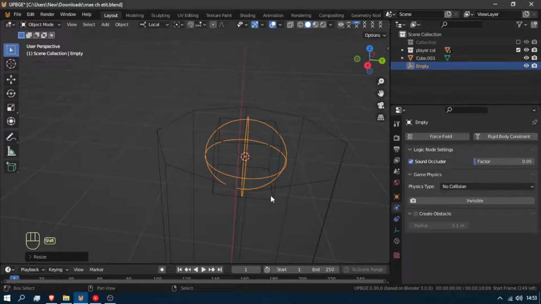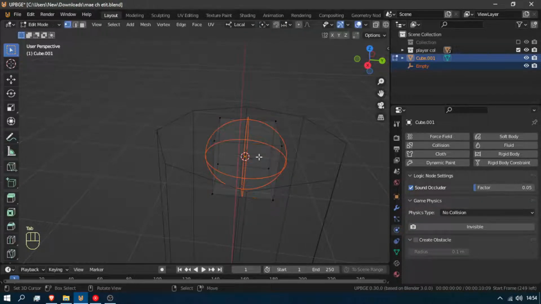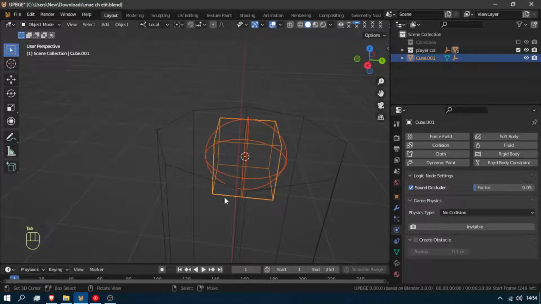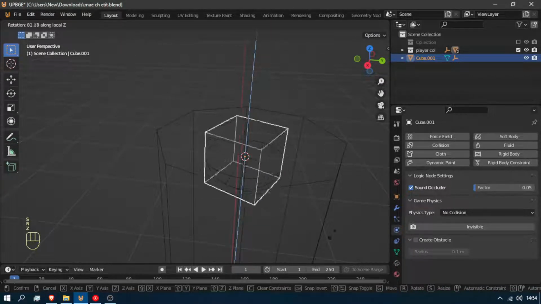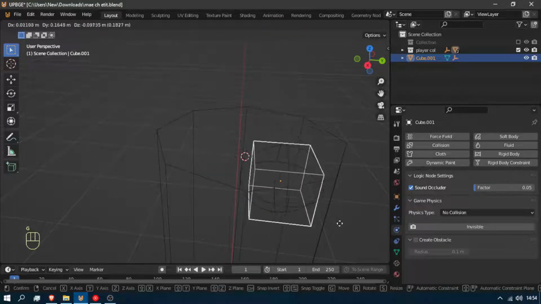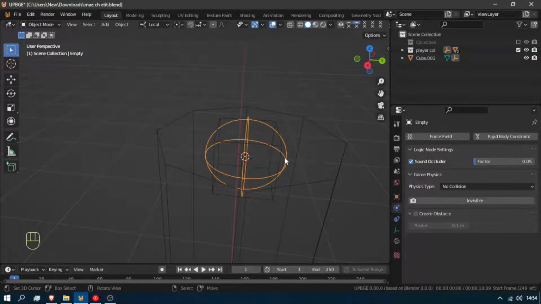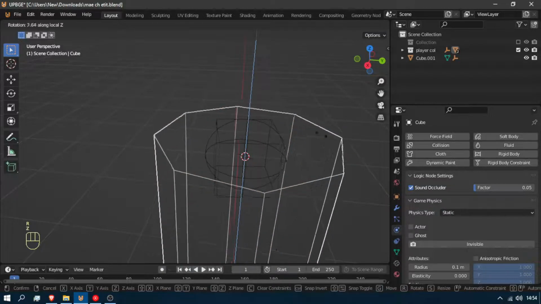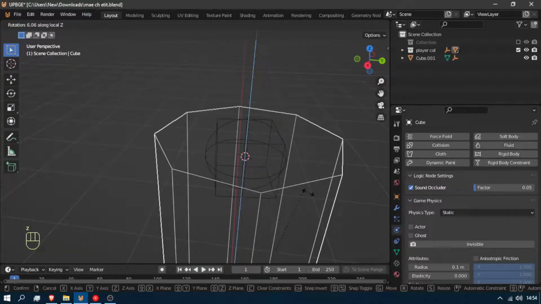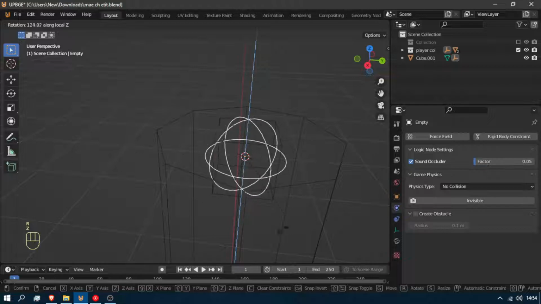Yeah, that's good. So with the empty selected, we're gonna select this and tab into edit mode and Control P and make vertex parent. So when I take this and I scale it up and down, it won't scale and it's not gonna rotate, but it's going to move this around, as you can see. So from now on, the camera is gonna be rotating around this. So this is also not gonna rotate along with that. You can see it doesn't rotate. This stays exactly the same.